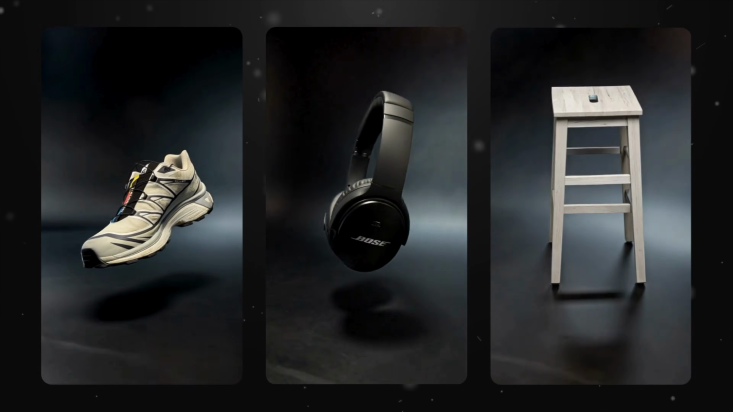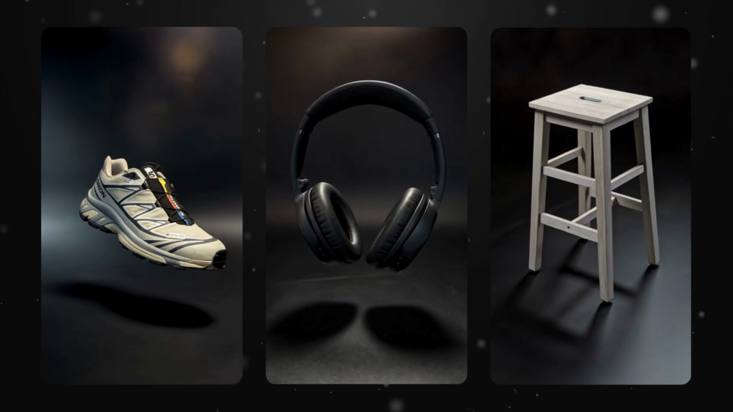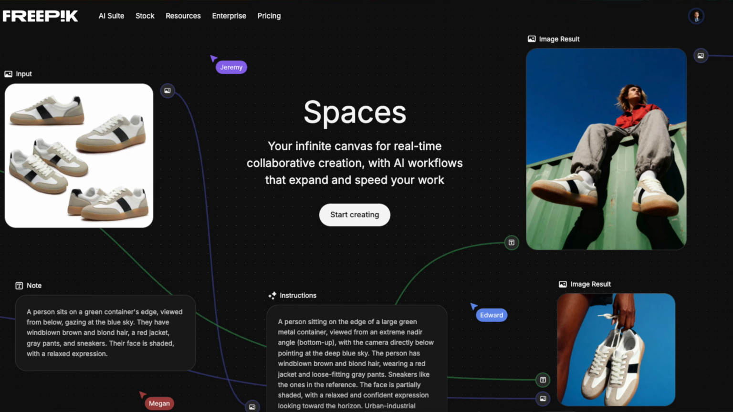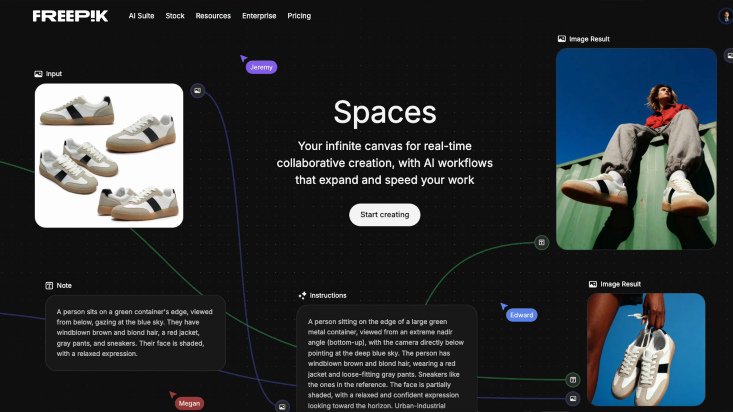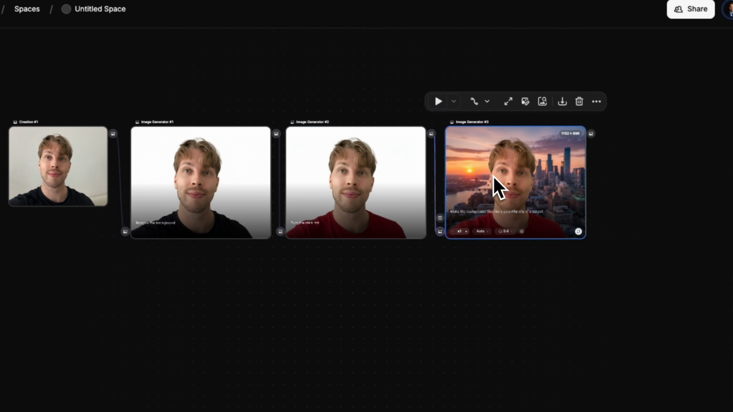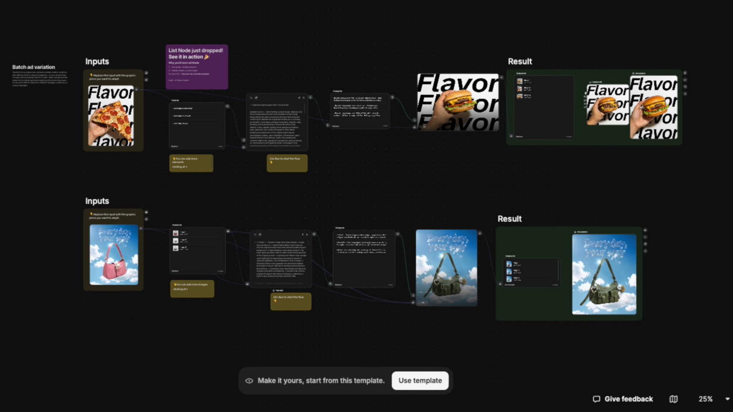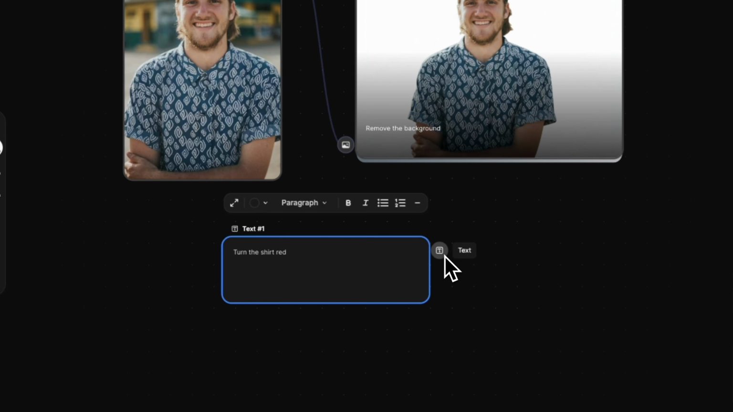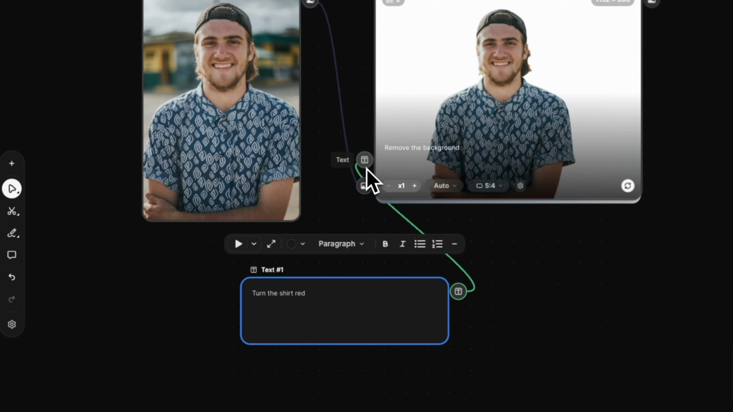In other words, I can now easily run my whole product catalog through this system and get ready to use results. That is all thanks to Freepik AI's new feature called Spaces. This tool lets you build simple yet powerful reusable workflows that will create insane visuals while saving you from all the hassle. To build these workflows, all you need to do is add and connect nodes in a canvas.